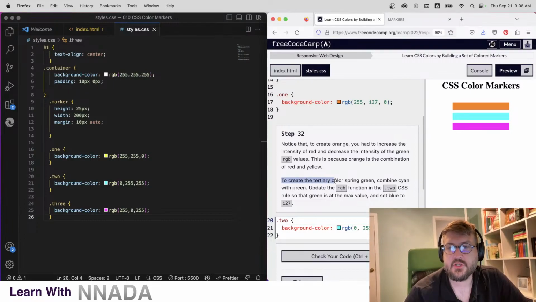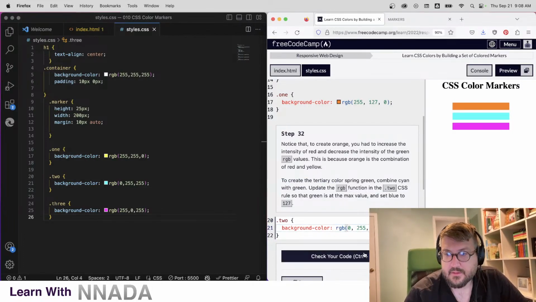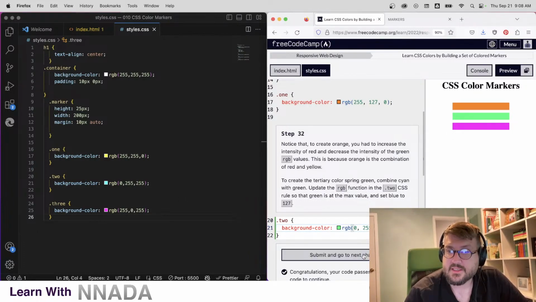To create the tertiary color of spring green, combine cyan with green. To update this is going to be this number 2. To update this RGB function in the .2 CSS rule so that the green is max and the blue is 127. Just say it out loud and it will work. Ooh, I like spring green a lot. Spring green is nice.